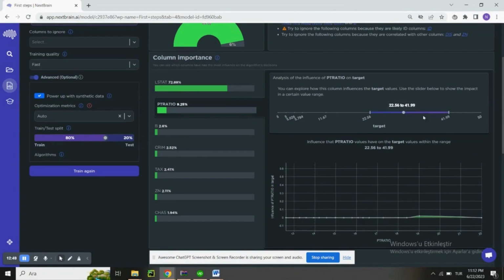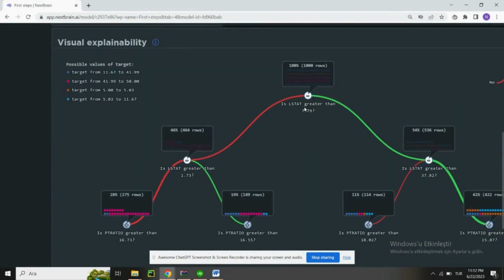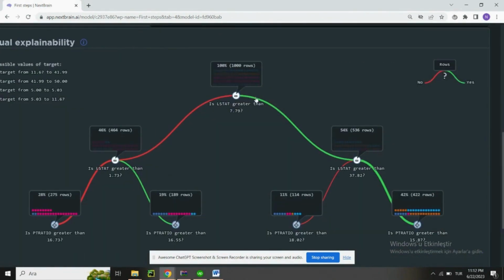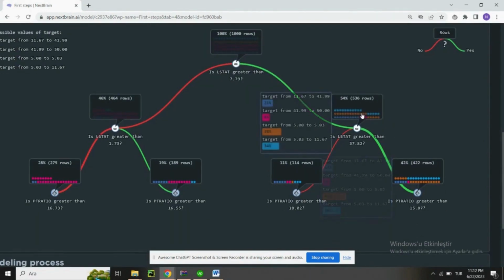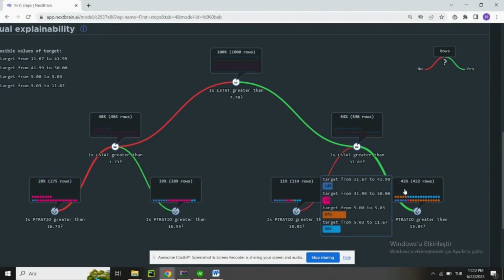On the other side, we have the visual explainability. This is simply a binary tree. We ask a simple yes or no question to be able to get the distribution of the target column. If the LSTAT is greater than 7.79, we will go to the right. If it is not, we will go to the left. And by following the simple questions, we can get the distribution for us. If LSTAT is greater than this value, and also greater than this value, so if it is greater than 37.82, this will be our final target distribution.